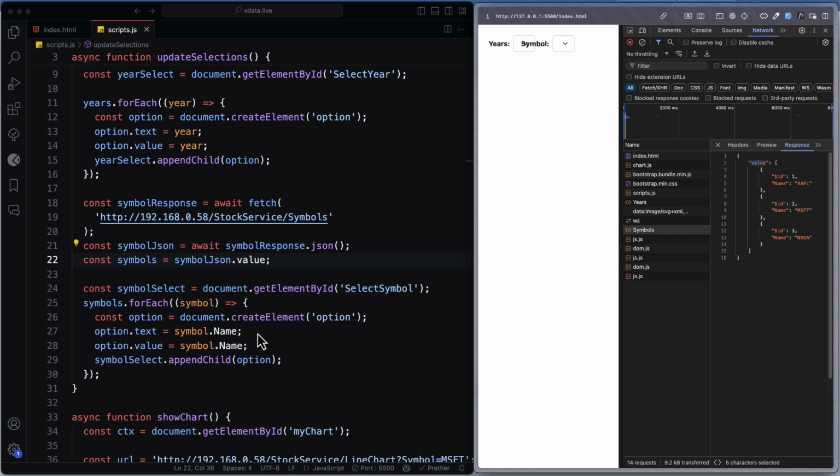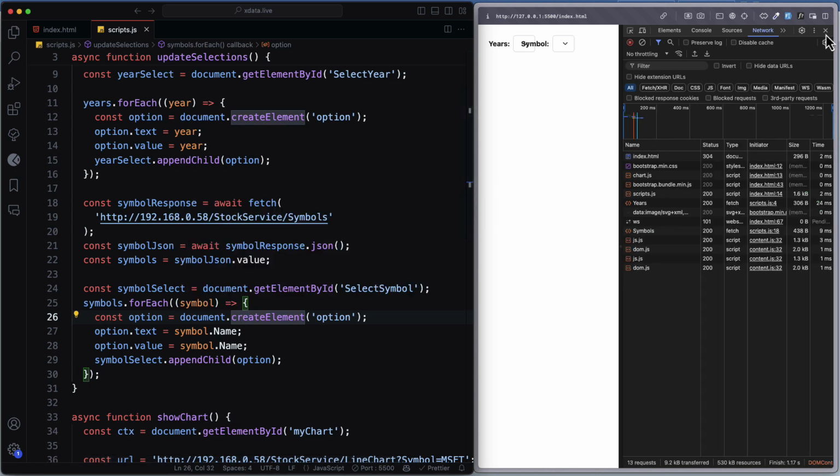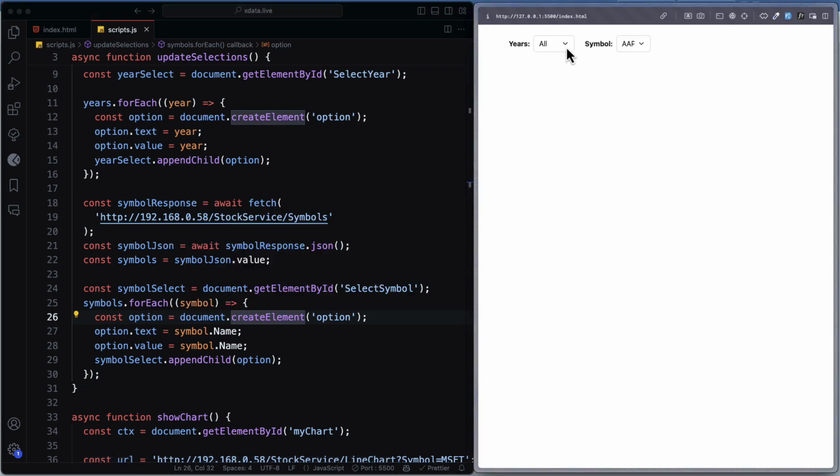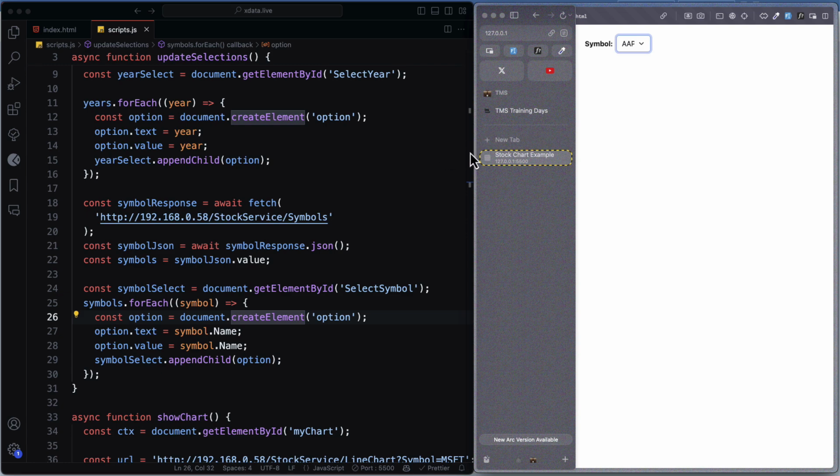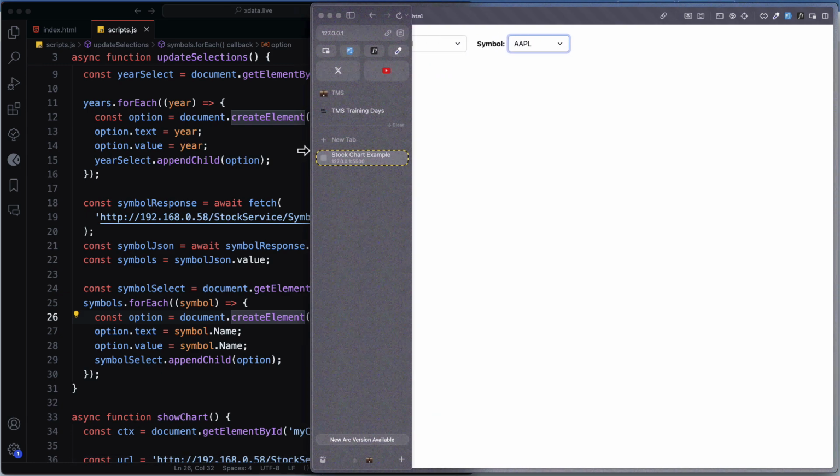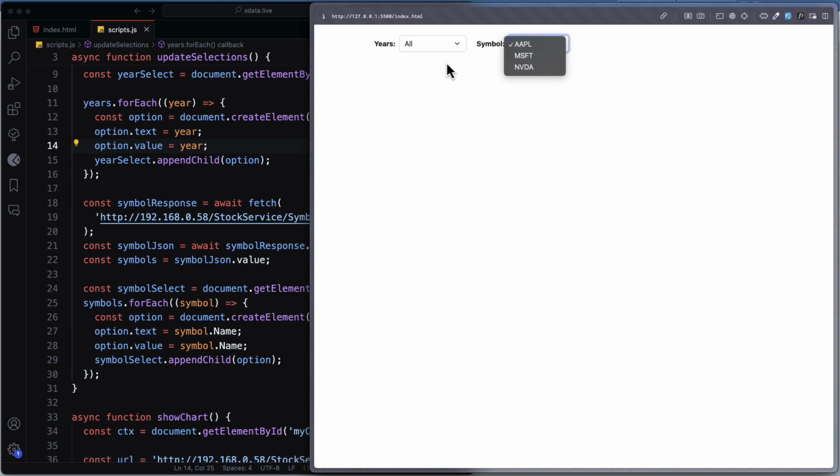However, the text is symbol.name each time, and not just the symbol itself, because the symbol is an object that has a property. Perfect. And with that, right here, I have my years and I have my symbol. And it gets nicer if we basically pull a little bit here like this size, then we get the full size. I didn't make it responsive or anything. I didn't implement different classes for different screen sizes. You can add that yourself.